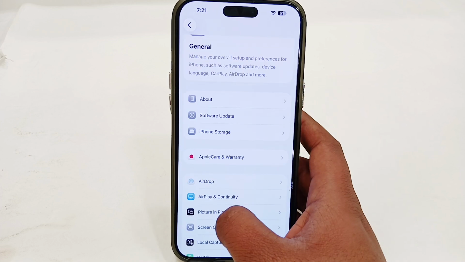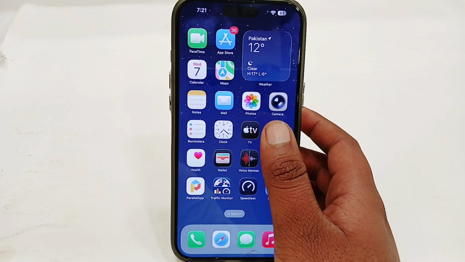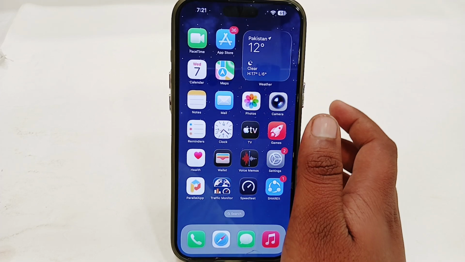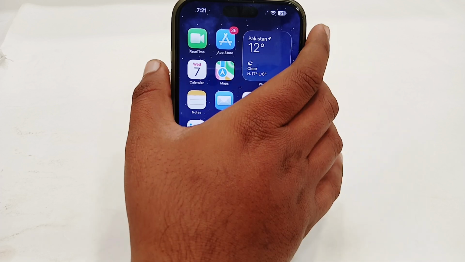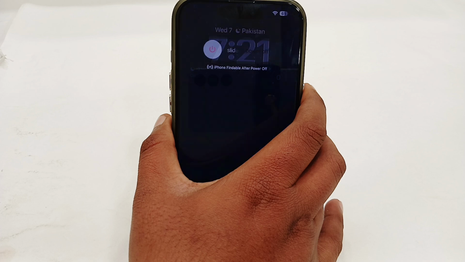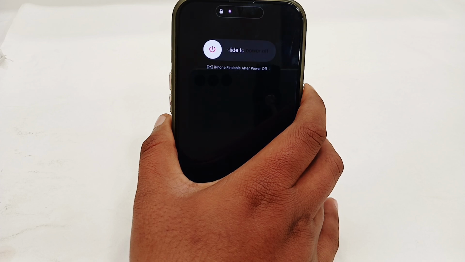After doing this, simply go back from here, and I recommend you try a forced restart of your iPhone to fix minor glitches. To do that, quickly press volume up, then volume down, then press and hold your power button, and wait until the screen goes fully black.